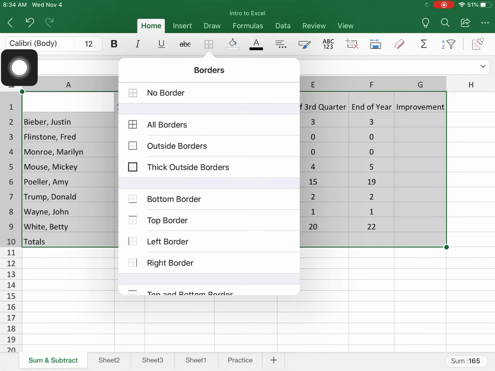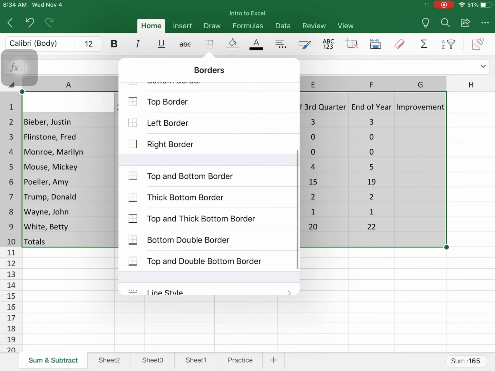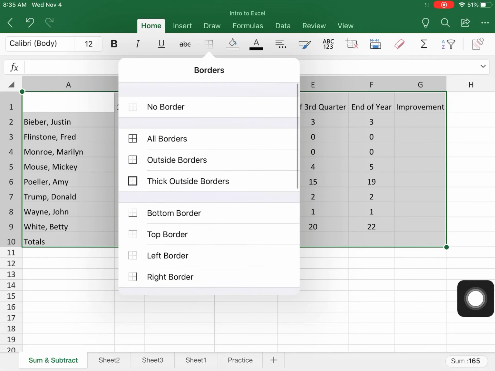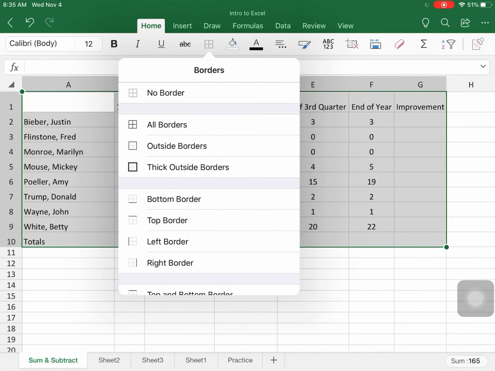And we can choose all borders, an outside border, a thick one, bottom border, because it would only put a bottom border on what we have selected. So really it would just put it right below the totals. And likewise, if we chose left border right now, it would just put it on this left side, right side, it would just put it here. So it's not going to do it on every single cell. If you wanted it on every single cell, you'd have to choose all borders.